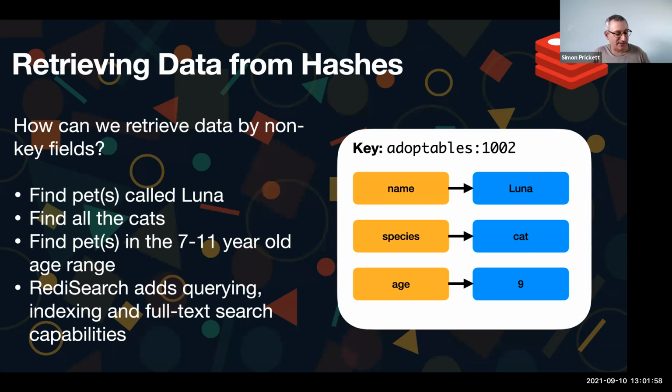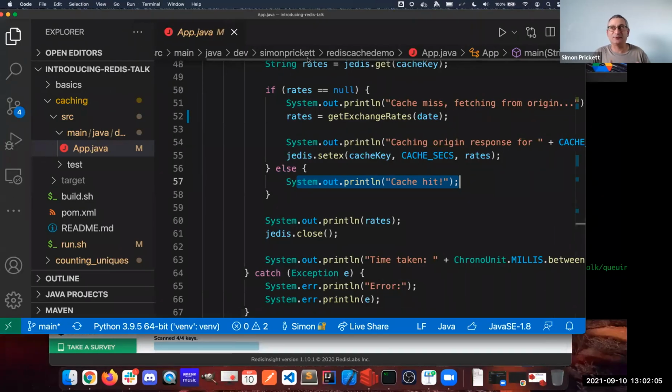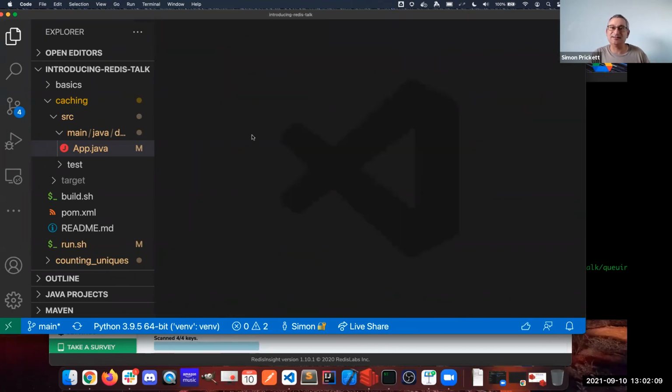What we're going to do here is break a rule that I said earlier about there are no create steps and there are no schemas. So when we're doing this sort of searching of data, we do actually need to tell the data store a little bit about what's in those hashes, because it's got to be able to have some intelligence about them to do certain types of queries.